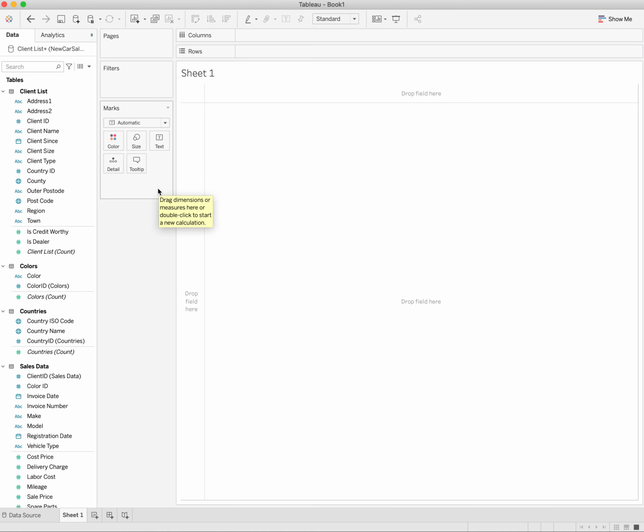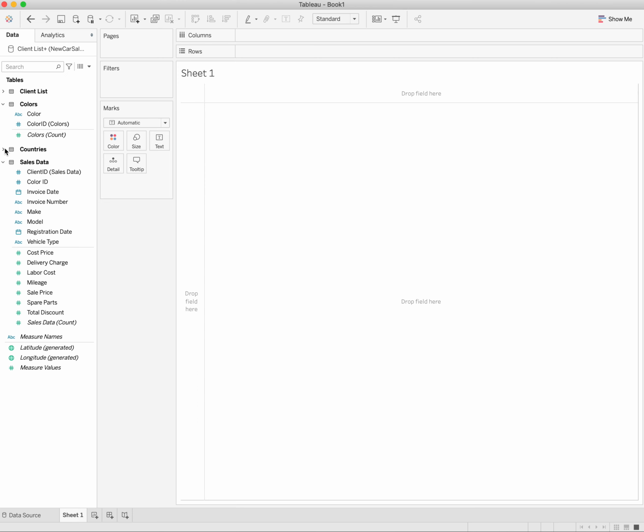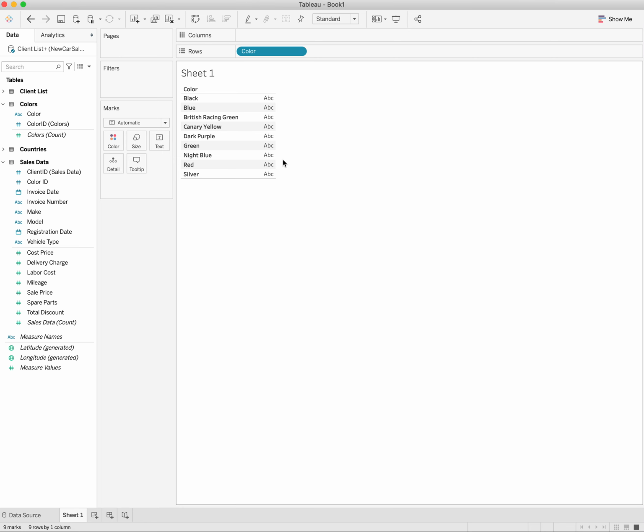To create a visualization that shows sales by color, I minimize the client list and the countries table, and then drag the color dimension into the sheet on the right. You will see that Tableau has now added the color dimension in the rows shelf. The rounded rectangle in the rows shelf is called a pill. I now drag the sales price measure into the text card in the marks shelf. And you'll see that Tableau now has added the sales price to the sheet. You will notice that by default, Tableau uses the sum aggregation method, but again, we'll see how to change this later.